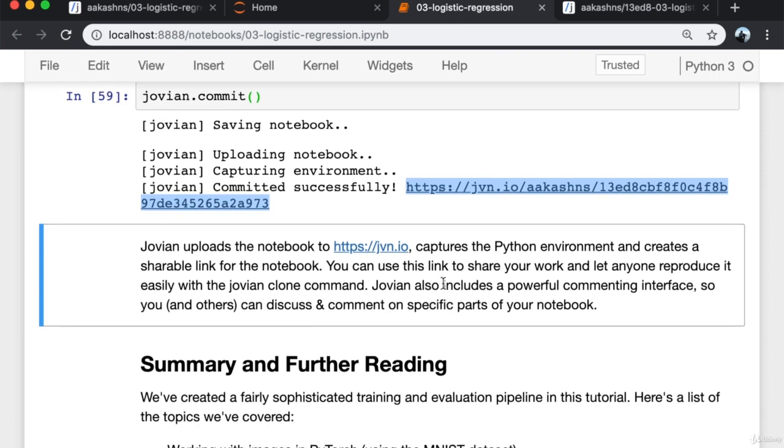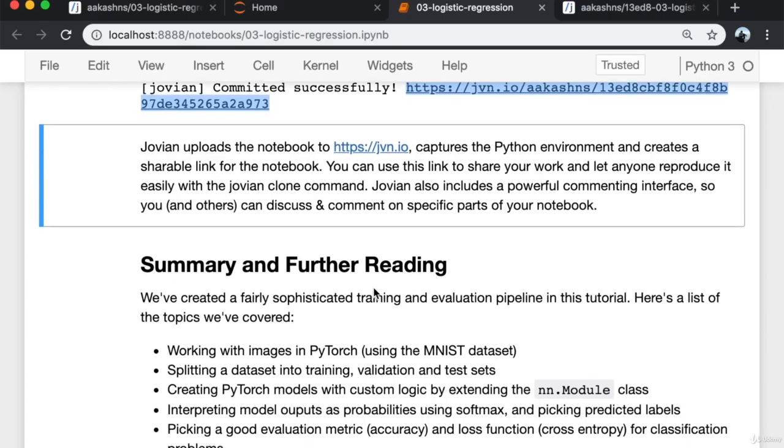The Jovian notebook also captures the Python environment automatically, which makes it easy to reproduce the work using the jovian clone command. And Jovian also includes a powerful commenting interface so that you and others can discuss and comment on specific parts of your notebook.